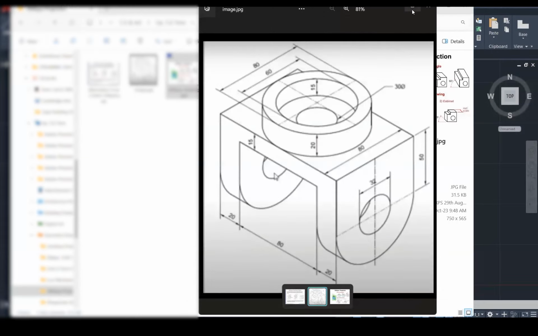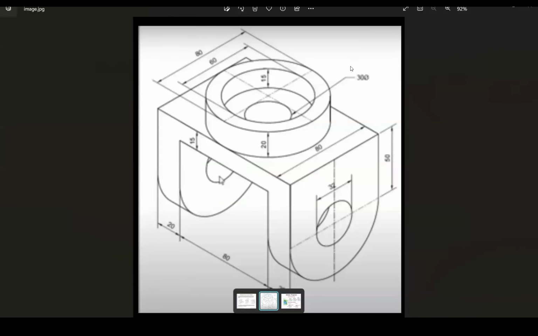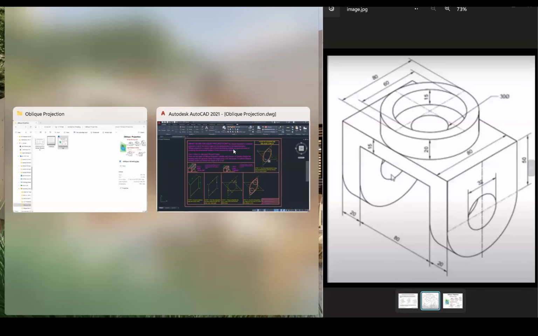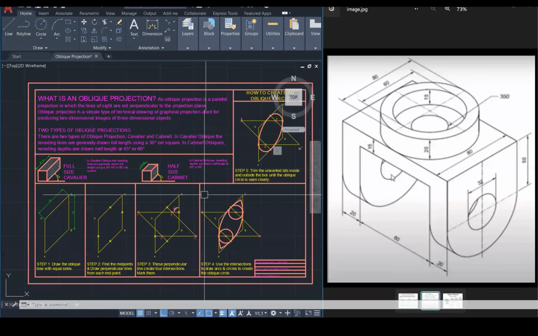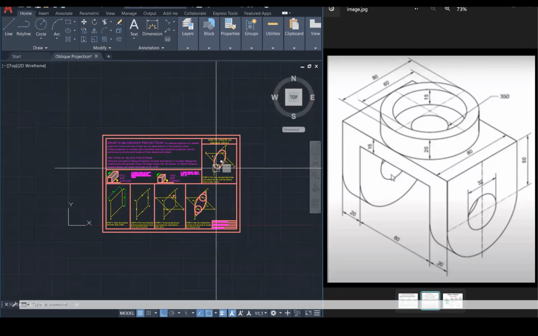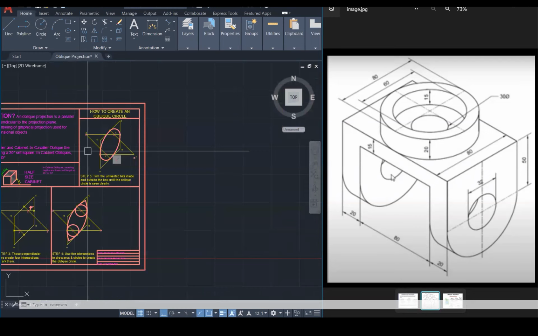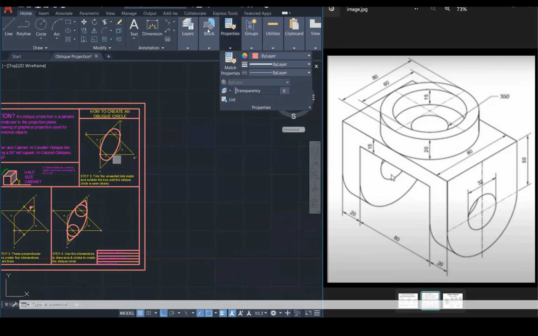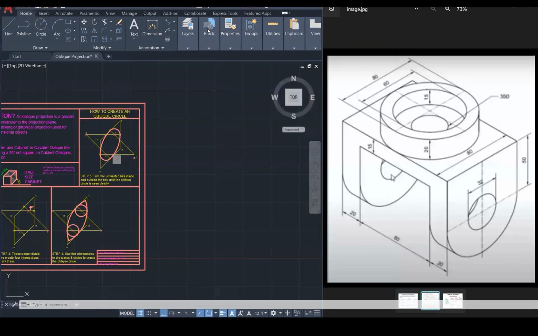All right, now let us get into this. This is what we are going to be creating in an oblique projection. So let me just set up my 2 screens. Okay, perfect. So the first thing I need to do is draw. Let me take up my annotation and let's have a chat.